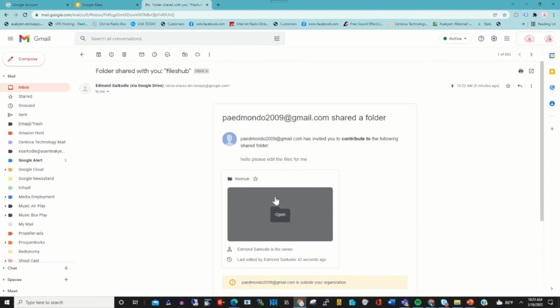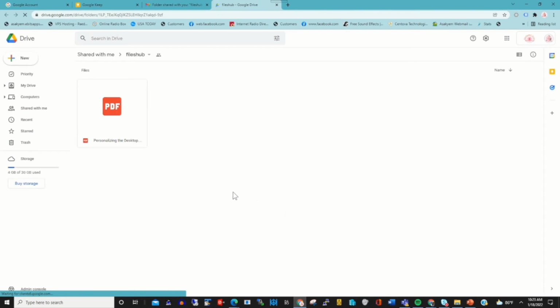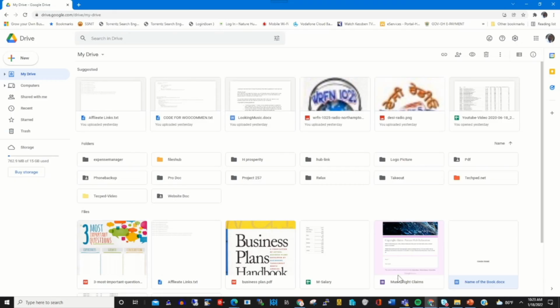Once it has been shared, the person can open the file. If the person was granted full access permission, the person can edit the file. And if the person has been given view permission, the person can only view and comment. He or she can only comment on the file but cannot make any change to the file.